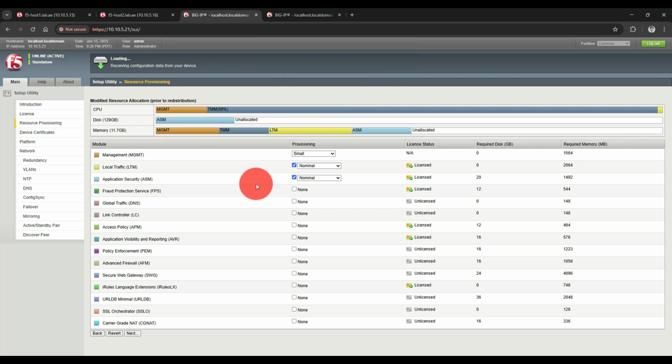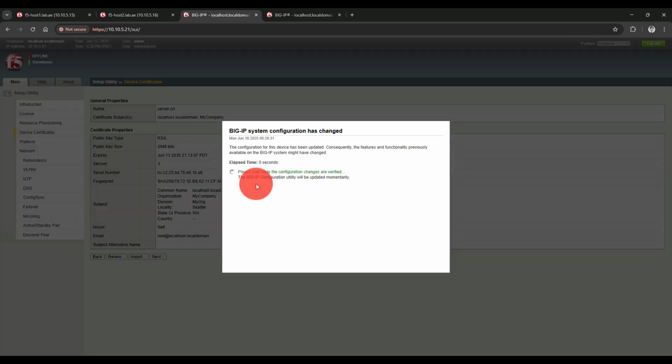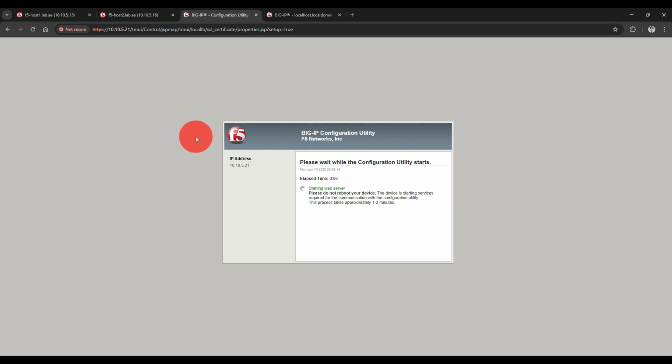The system will reboot to allocate the required resources to the modules. Usually, the resource provisioning takes 2 to 3 minutes. Wait for the resource provisioning to complete. Once the provisioning is finished, the system will take you to the device certificate section.